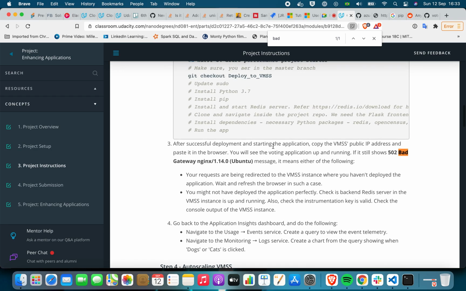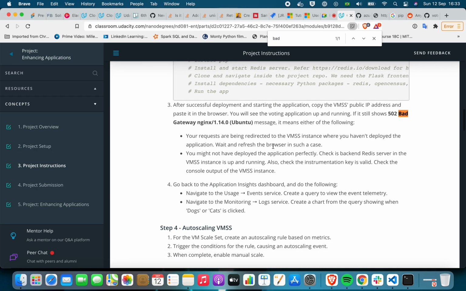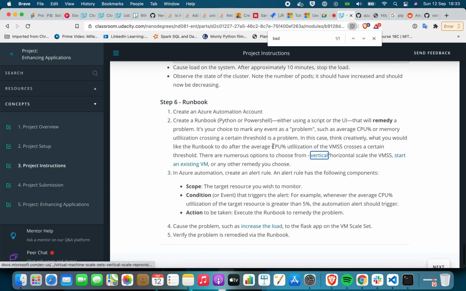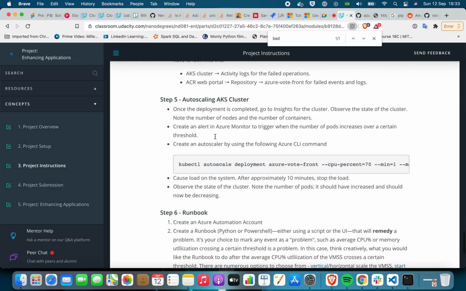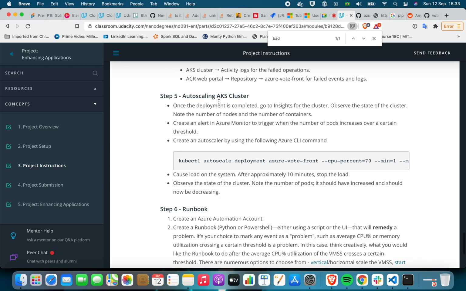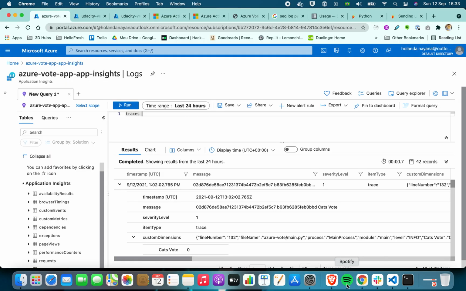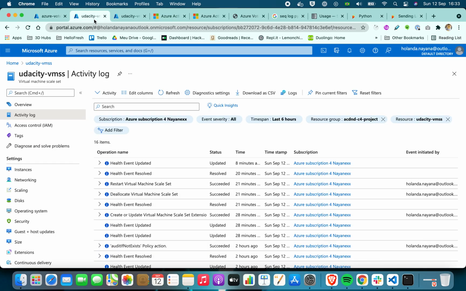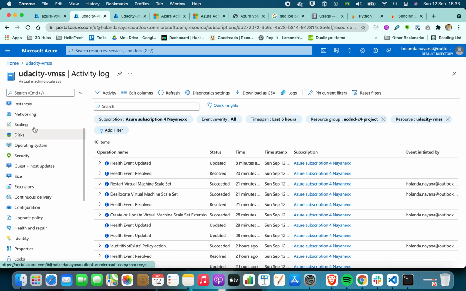Okay, so now what we have to do is we need to auto scale. So we already set up the auto scaling rules in here.